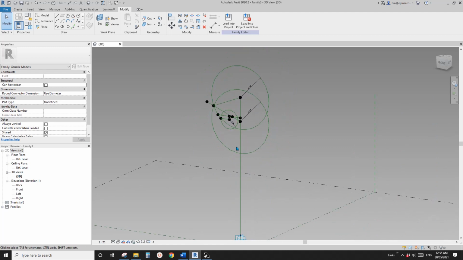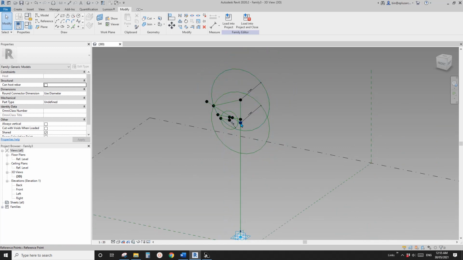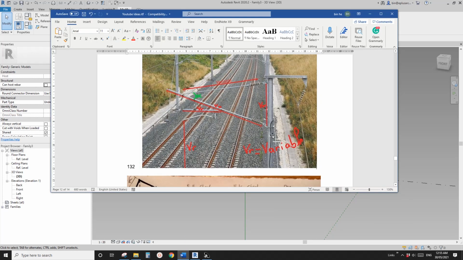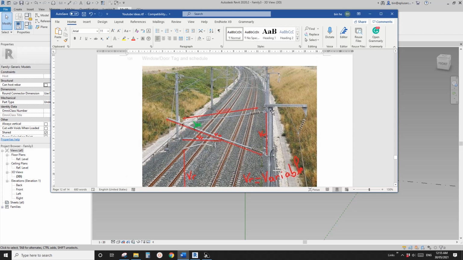So that's it. Yeah, they are all reference lines, but with all these you will be able to create a fully parametric family of this. Okay.